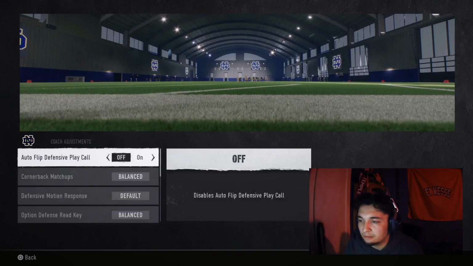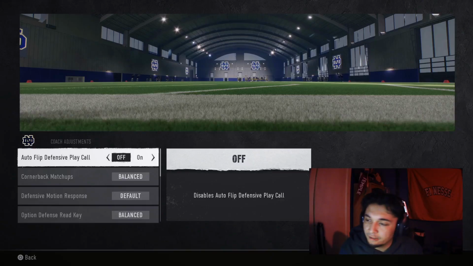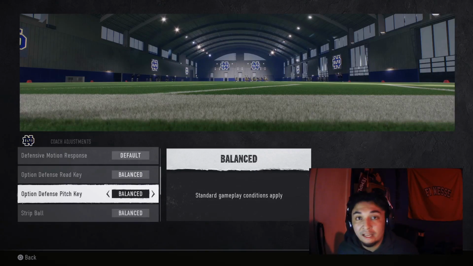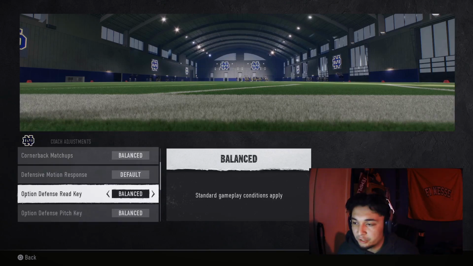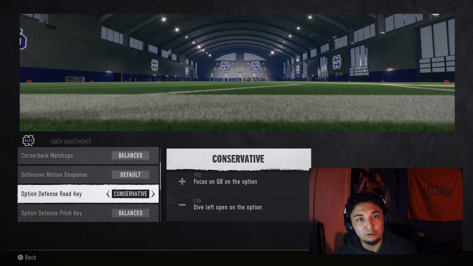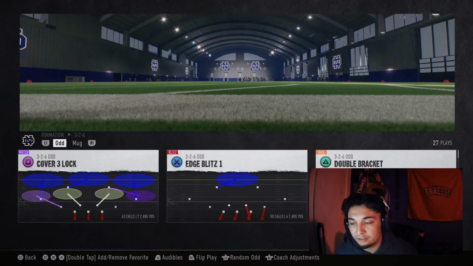Finally, let's talk about some in-game adjustments that you guys can make before you call your plays and the effects that it's going to have during the plays itself. So in terms of these two read and pitch keys, these are really important. If you want to coach your players to play a certain way every single time, this is where you can change it right here. So with the read key, personally, I like to have it on conservative, where it's going to focus on the quarterback every single time when your opponent is calling a read option.